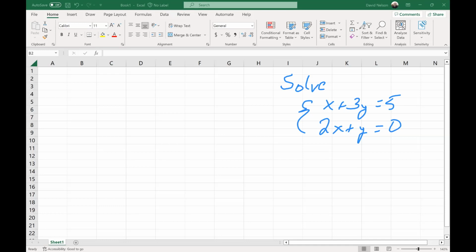So here's the system of equations I'm working with. I want to solve x plus 3y equals 5 and 2x plus y equals 0. And so I'm going to start by writing that as the augmented matrix here. I'm going to make a column for my x's and then augment that with the other side of the equation. So I've got a 2 column: 2, 1, and 0.